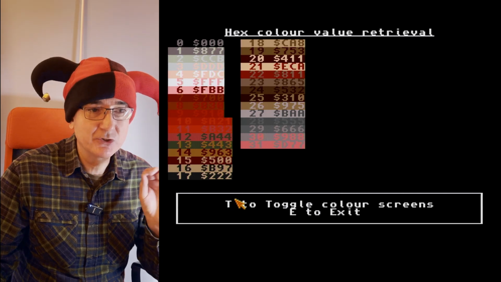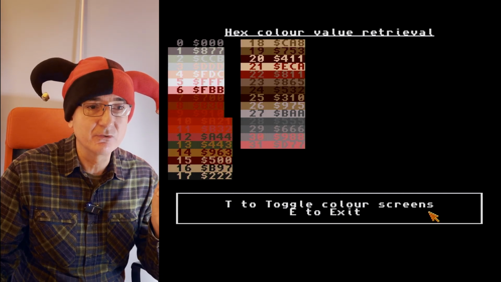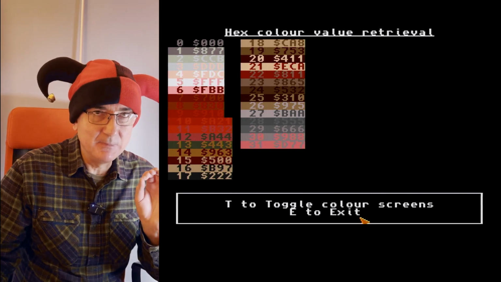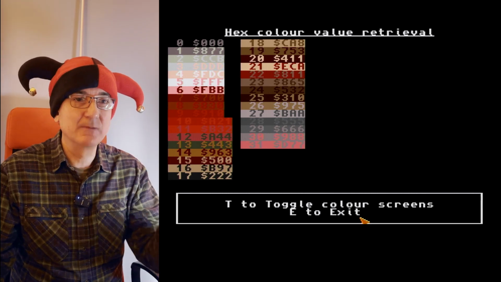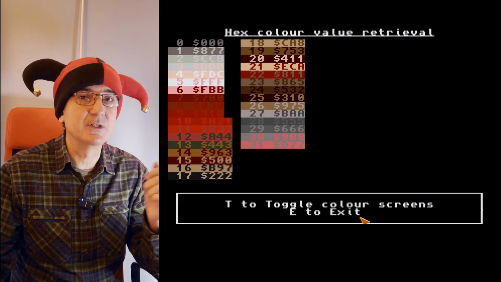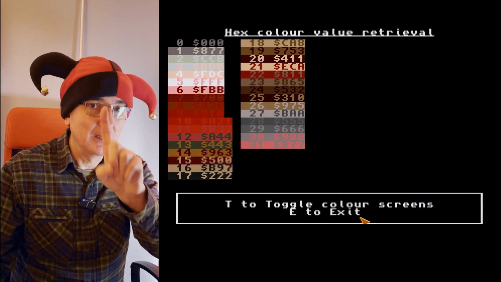Now this message window changes. It says T to toggle the color screens, E to exit. And when I say E to exit, it doesn't mean it quits the program. It just takes you out of this viewing section of the program where you can see the colors and the images. Watch this a minute.